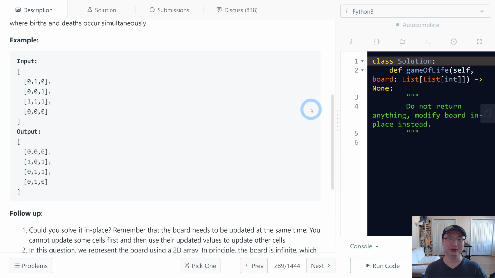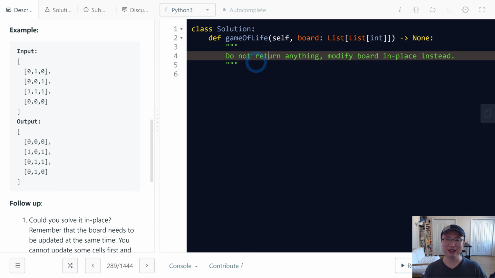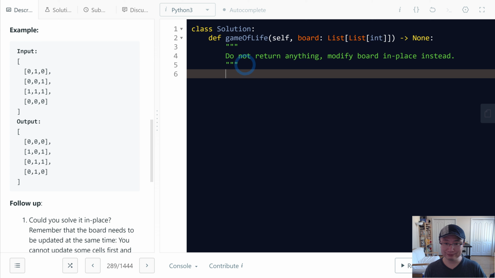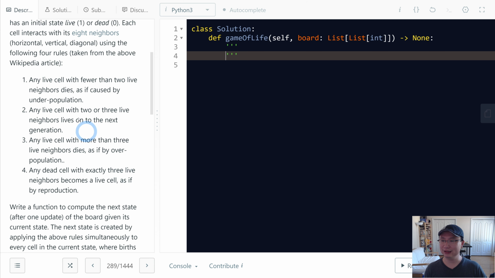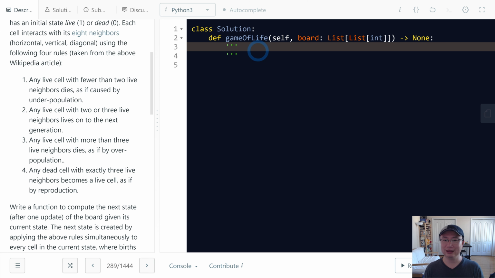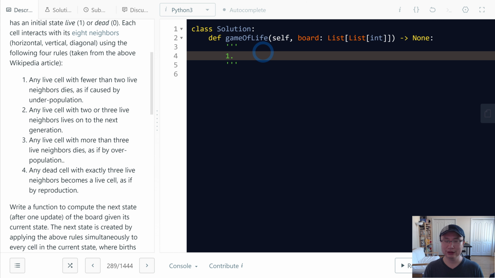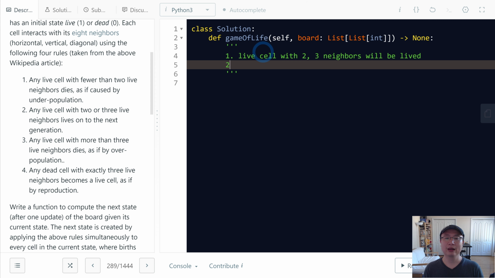Okay, I will show you after brainstorming. First, let's summarize the 4 rules. In this case, we can summarize them into 2. First, a live cell with 2 or 3 neighbors will survive, will live. And second, a dead cell with 3 neighbors will be reproduction.